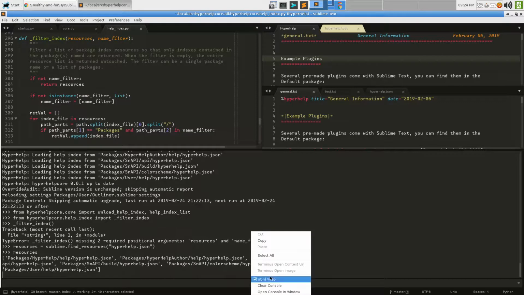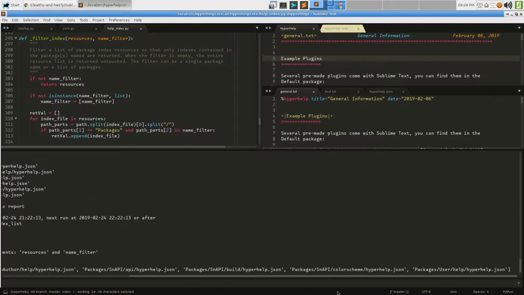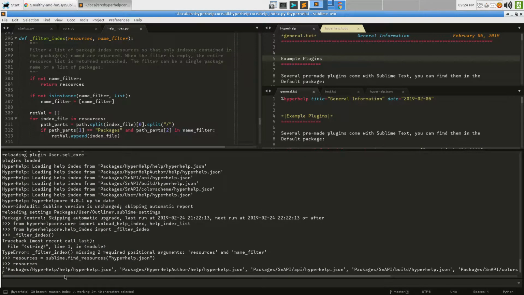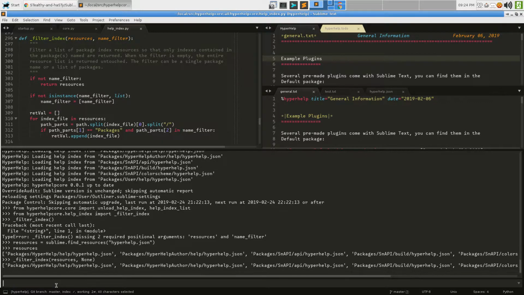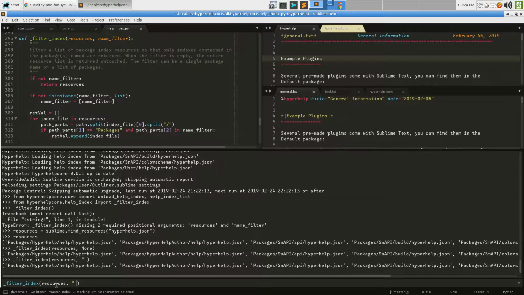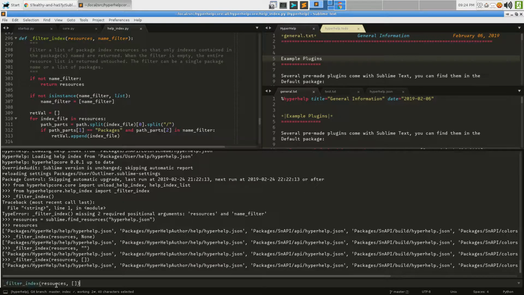And let's turn off word wrap here, so we can see there are a bunch of those, right? Okay, so if we said filter index and the thing that we passed was resources. Now in this case we have to specifically pass none for the filter. We get the same list back. If we passed the empty string, we get the same thing back. If we pass a list, we get the same thing back.